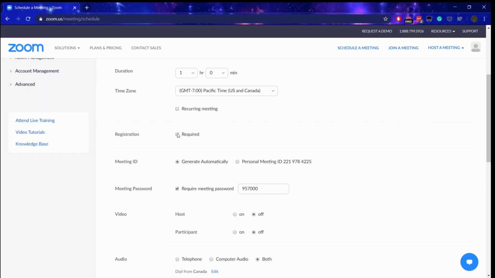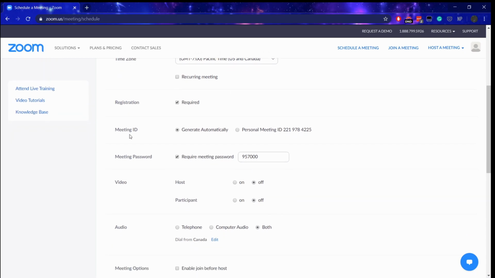The second is registration. This option here is quite good if you wish to really maintain who can attend your meetings. So for local, if you're having a local meeting, you may want to have your members register beforehand. That way you can make sure that they are entitled to vote and they are a member in good standing.